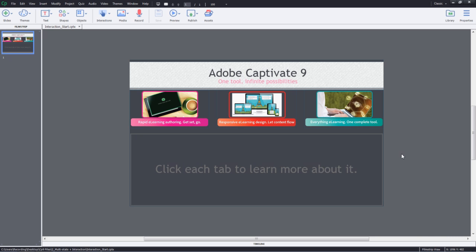Multi-state objects in Adobe Captivate 9 are super easy to use, and they'll help you create simple interactions in minutes. Let's see how to create a simple tab screen interaction using states.